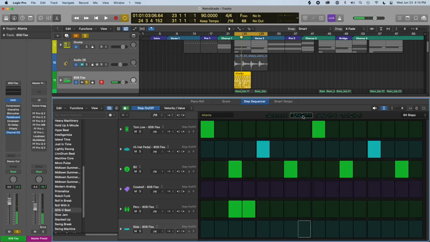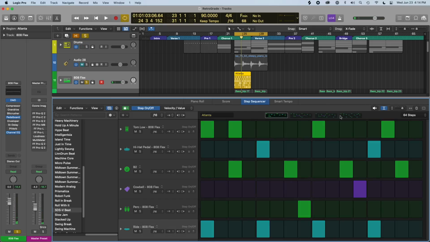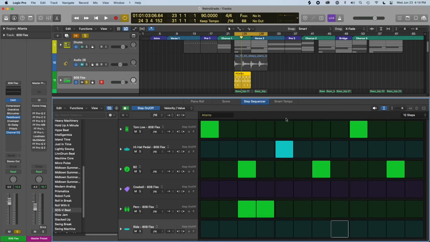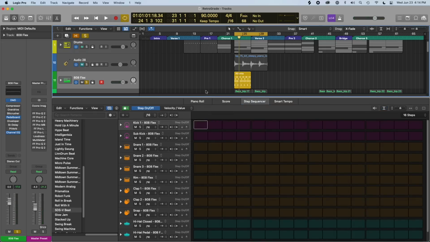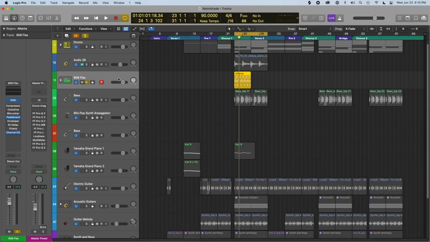You can see that there's different regions at the top here. We can also just start changing the steps if we just want it to be this. Have a look at different patterns that are available for free in Logic to boost your creativity and get inspired. Okay, let's get on to tip number 36.